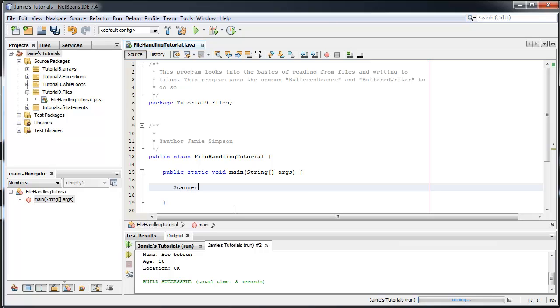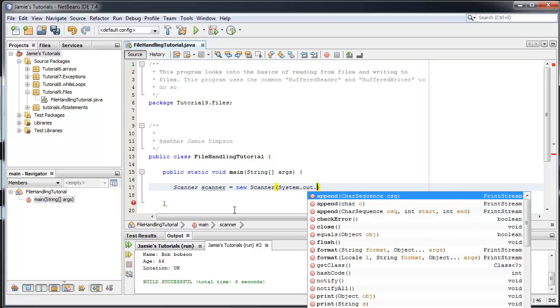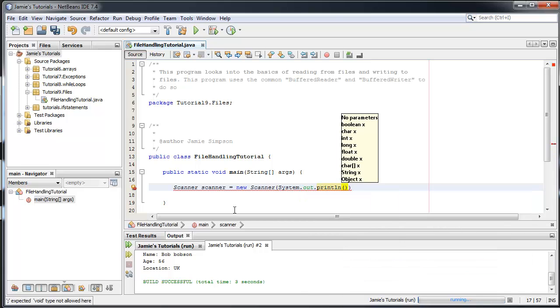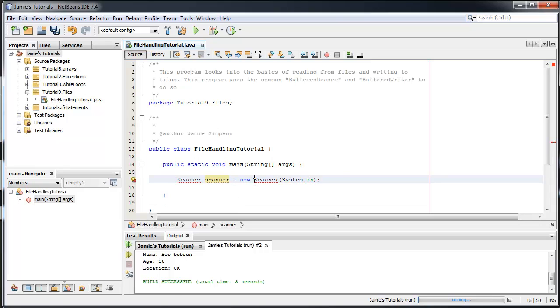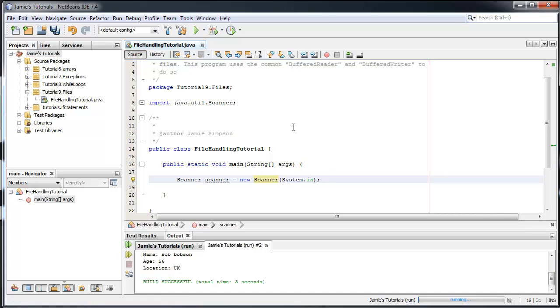So as always, we're going to need another scanner because we're going to ask the user for a file. System.out.println. Oops, that's not how I do it. I don't know why I did that. System.in. Used to so many different things. Okay, so now we're going to import scanner. Off to a great start.